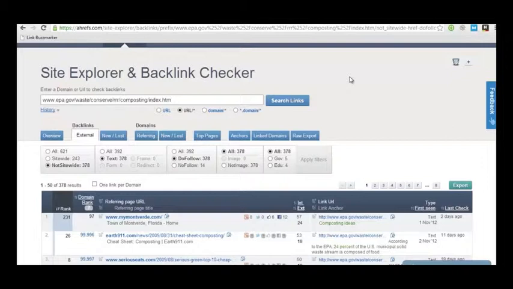So as you can see, broken link building has a ton of link building potential, and it's very, very, very scalable.